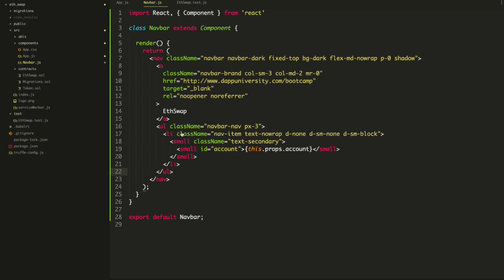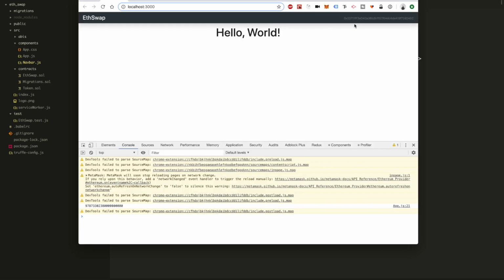You can just fetch this from the code down in the description below if you don't want to code this out step by step, right? So there you go. We can see the account here looks a little bit nicer, all right?